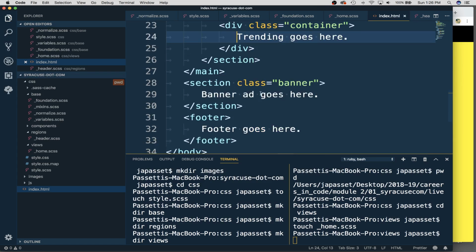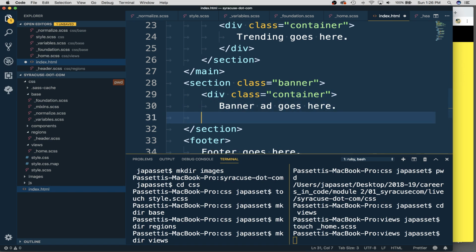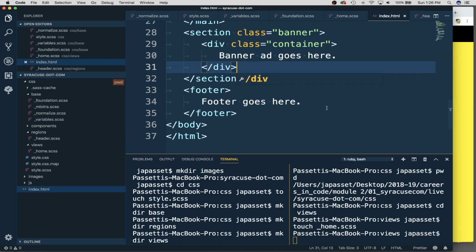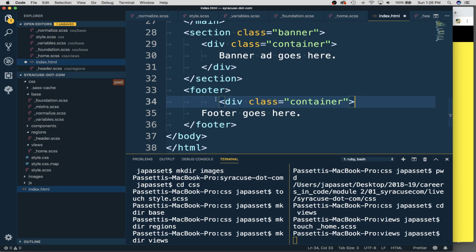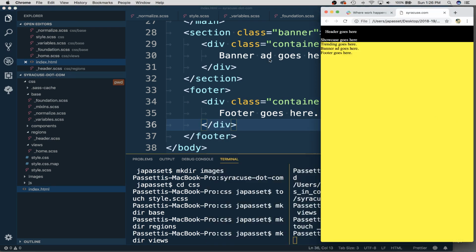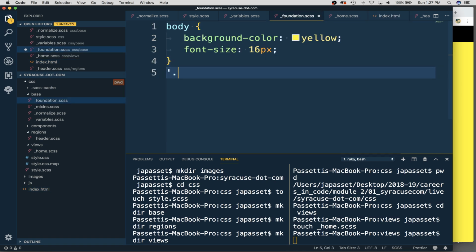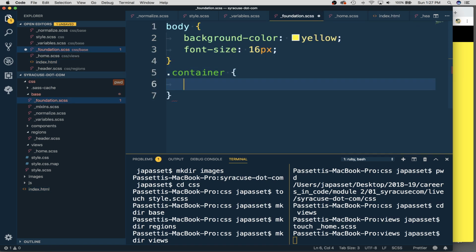And same thing with footer and banner ad. Everyone's using container. This is like a utility class. And once I put all these in, if I hit save and refresh, you're not going to see anything happen because the browser doesn't even know what div class container does. Save, refresh, nothing happens because .container has not been defined. This will be in foundation because this is a reusable class called container.